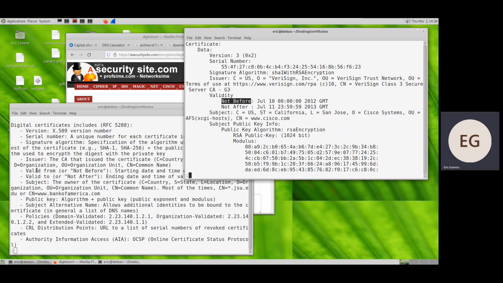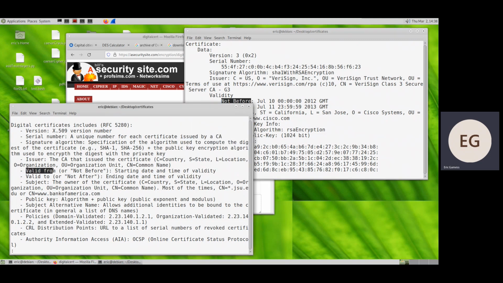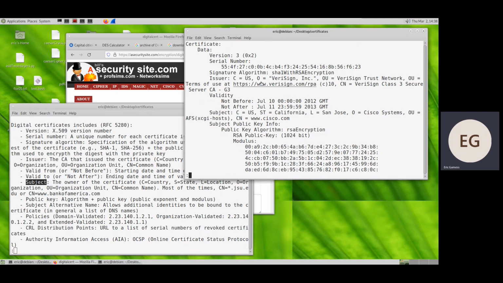Then after the valid from and valid to, as we just saw, we have the subject. So VeriSign issued this certificate for whom? Let's see who the subject is here. Subject, country, US, state, ST, California. Location, which is the city, or for example, location can be Jacksonville. Jacksonville is not a city, it's a town. So location is where the company or the headquarters of the company is. In the case of Cisco Systems, it's San Jose.